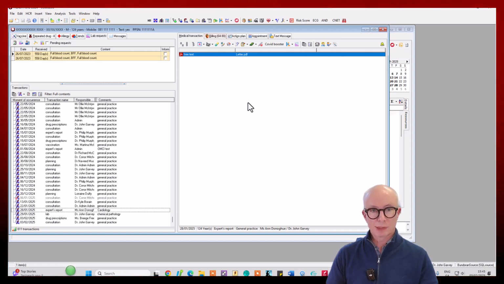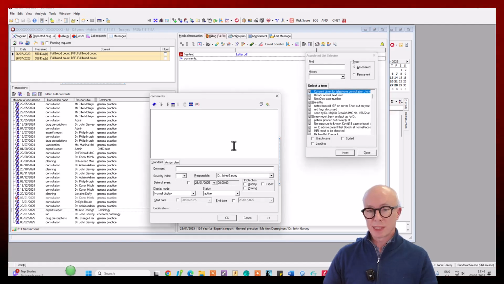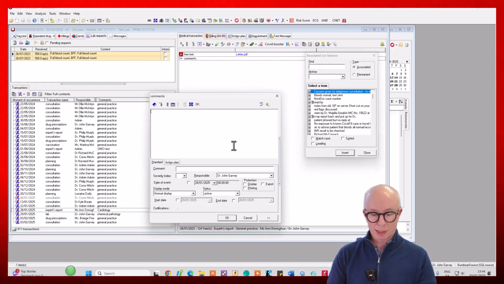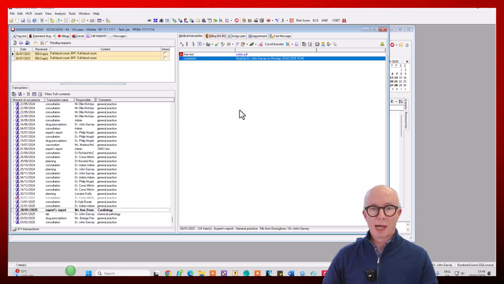So I'll write a comment, and I'm going to use a synonym that we've created for comments, which is just CC. I'm going to OK that. Now I use a software package called Text Expander, which allows me just to press .jg, and it will then say read by Dr. John Garvey on Monday the 3rd of February 2025 at 15:46, and I'll click OK. And that shows that I have acted on that letter and I've reviewed it. If that letter told me to change medication, I probably would make those changes below, so that you could see the letter, see I've read it, and see that I've taken action on it. So that's an example of me acting on that.